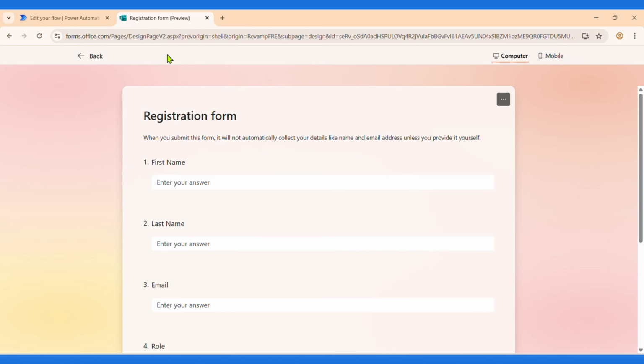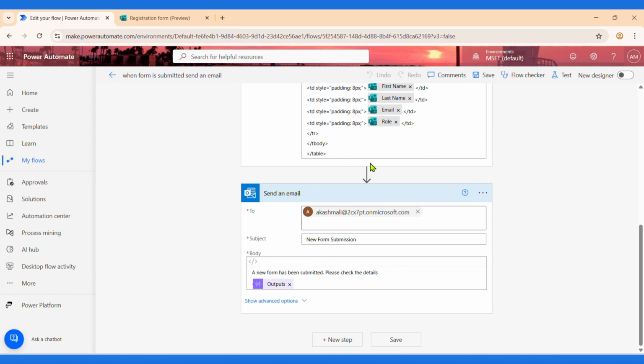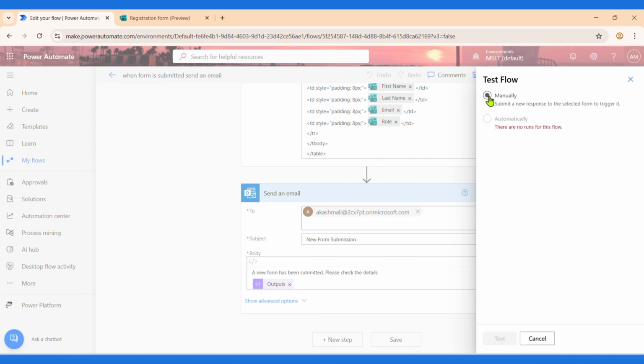Before submitting any response, I just show you my Outlook inbox. Here you can see there is no email regarding Power Automate that has arrived now. So let's test it first. I go to my Power Automate and click on Test, and then here I select the Manual option and click on the Test button.